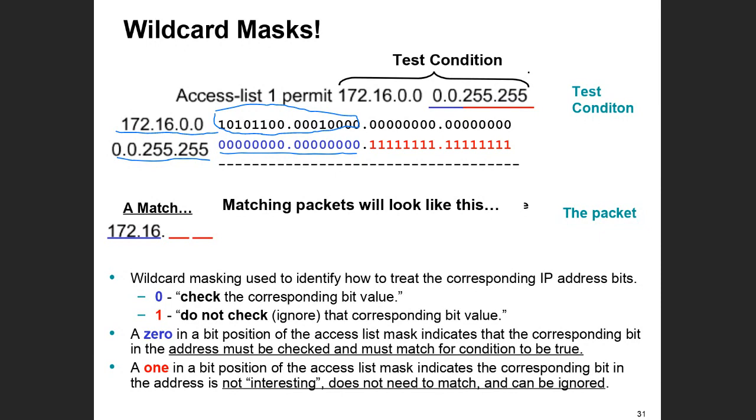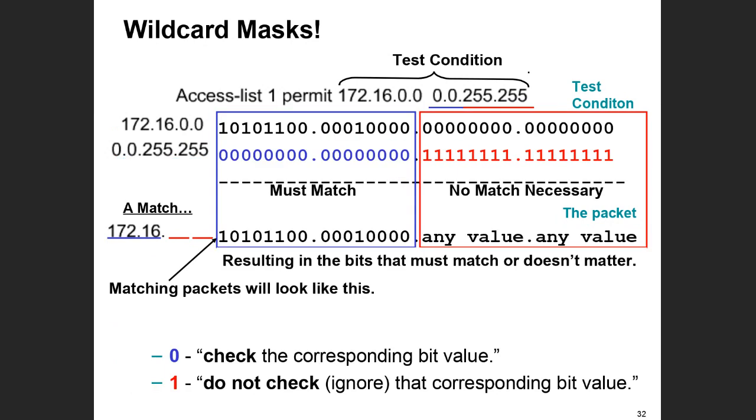The ones in the wildcard mask mean I don't care what those bits are. They can be any possible address. So matching packets will be 172.16. Anything in the world, any arbitrary 8-bit value you can put there, it's going to match. So 0 means check, must match exactly. 1 means don't check, don't care. It can be any value. So when we take a wildcard mask of the rest of 172.16, that means the 172.16 must match exactly. The last two octets can be any possible value, can be any possible number.